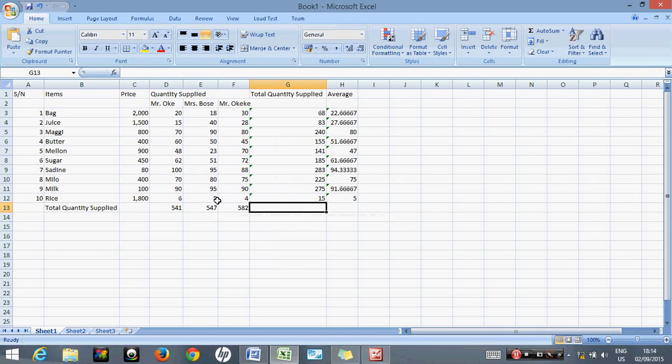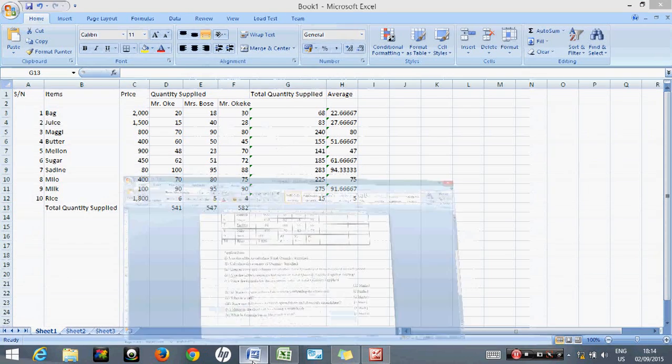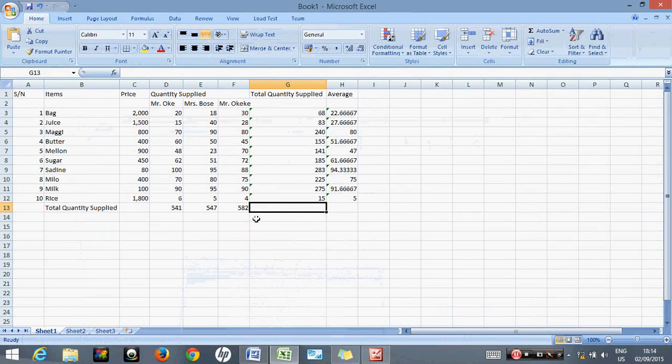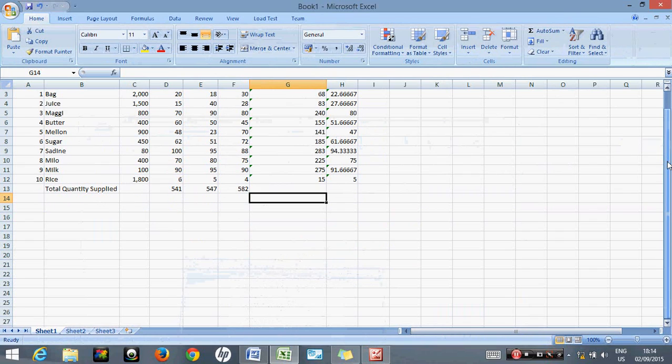Okay, so that is that for that task. So we're through with task 3. So we'll go to task 4. Use the table to generate a histogram of total quantity supply against average. If I go back to Excel, we will need to create a histogram.